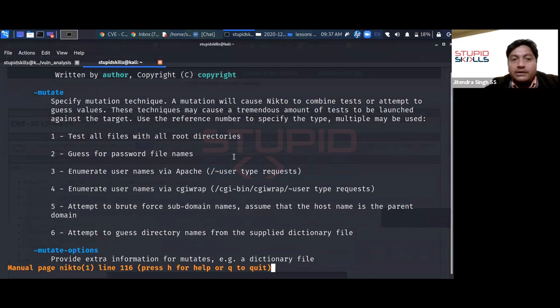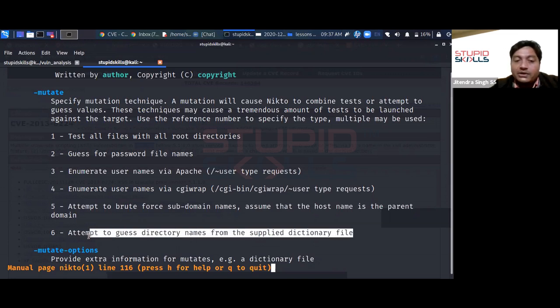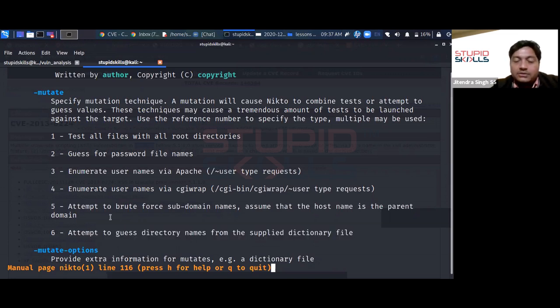So, what is a mutation? It's a technique for it to combine various tests, and it tries to guess these values. So, if you wanted to test all the files with root directories, you can specify that as one. It can also guess the password file names, and it could enumerate the usernames via Apache or cgiwrap. Then different values for mutate are given. And it can attempt to guess directory names from a dictionary file that you specify on the command line. So you can see that all scanning tools are doing a similar kind of information collection from a web server.